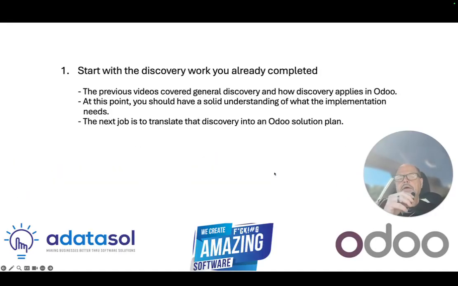All right, so the first step is to review everything you did in discovery. Review the questions that you went through, any thoughts on how things are probably going to work with Odoo, what modules are probably going to be used. So review all of that discovery in planning for the next step of implementation.